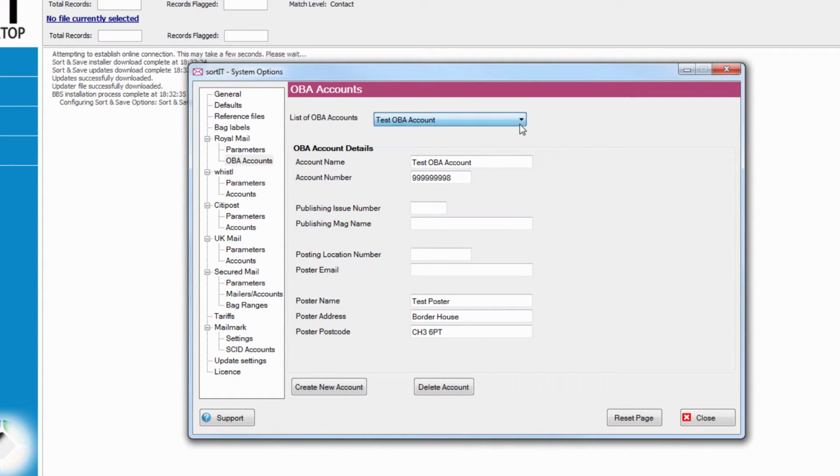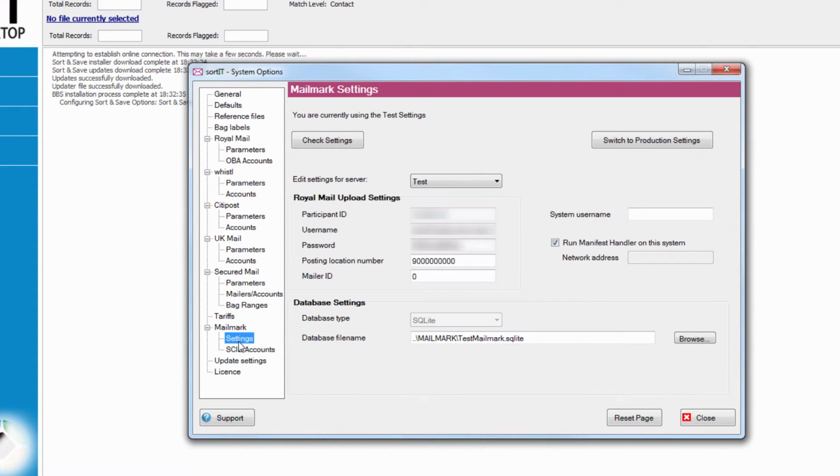Once you have filled in your details, you can now move on to entering in your Mailmark account information. In order to enter in your Mailmark details, you will need to navigate to the Mailmark section in the System Options. Here you can see that you can enter details for a production and for a test account with the information provided to you by Royal Mail.